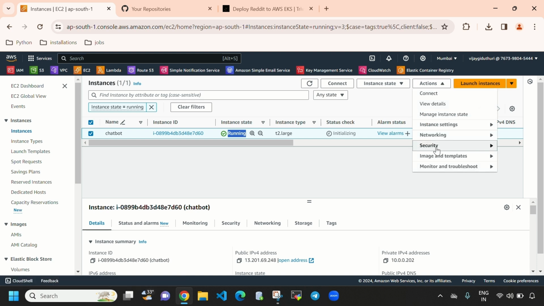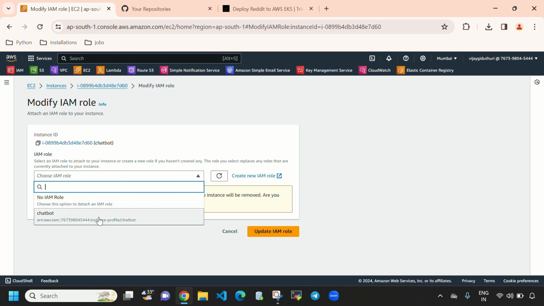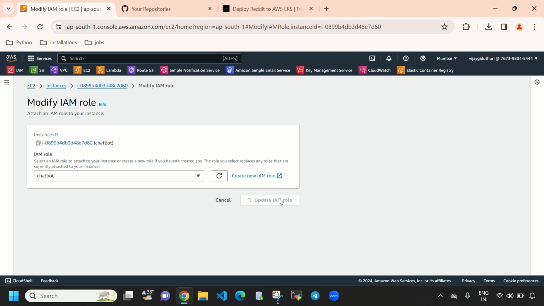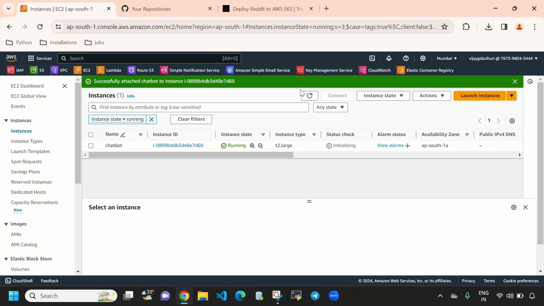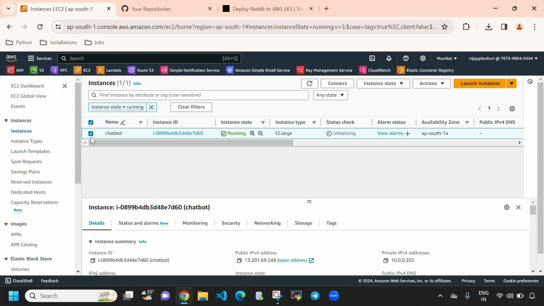Directly select actions, security, modify IAM role. And you need to select that role here, guys. You can see chatbot, and update IAM role. And you need to do the same like this, guys. And let's connect to our virtual machine using SSH connections, guys.